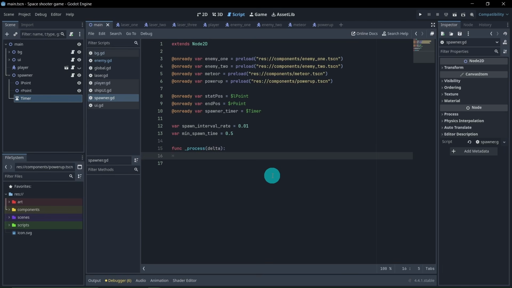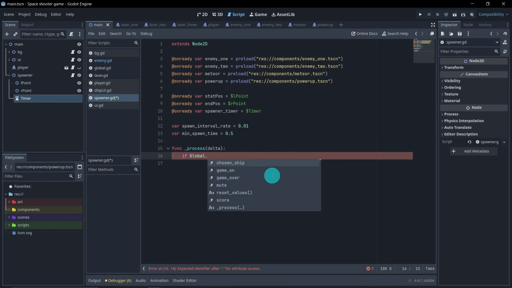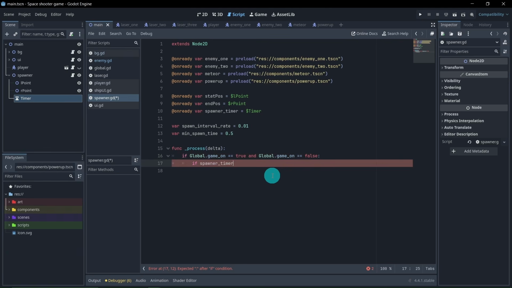Now inside of it, we're going to do a couple things. First thing we need to check is our Global.game_on. We want to make sure that that equals true. And that our Global.game_over equals false. And then within there, we're simply going to say if our spawner_timer.wait_time is greater than our min_spawn_time.